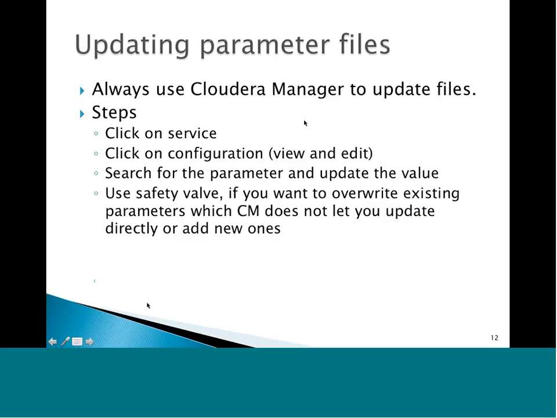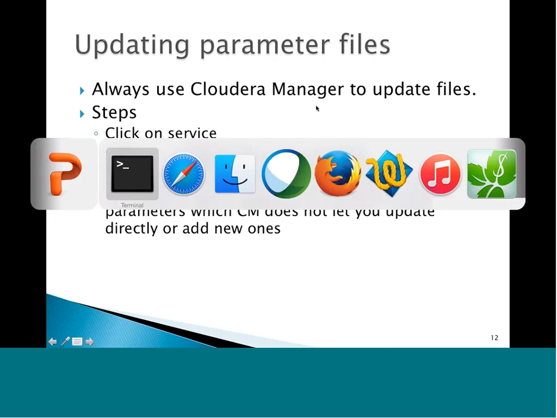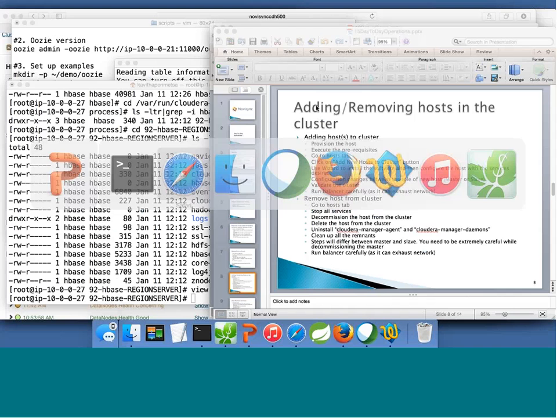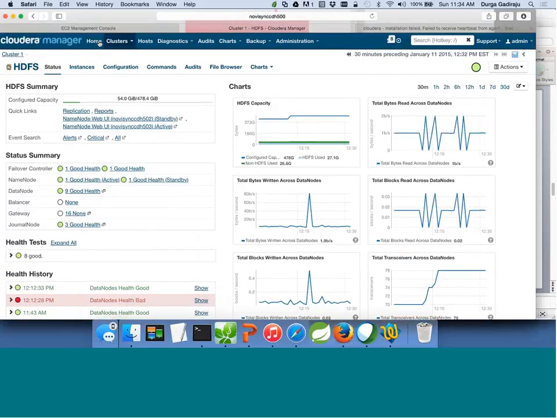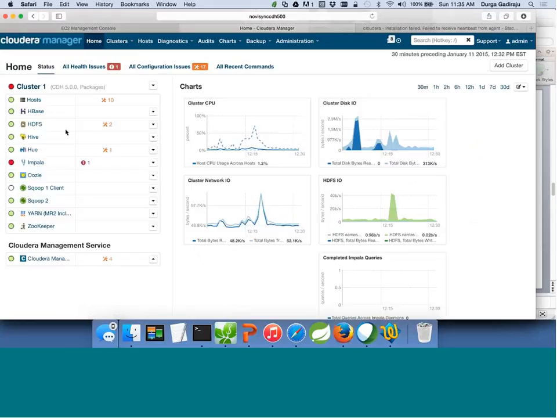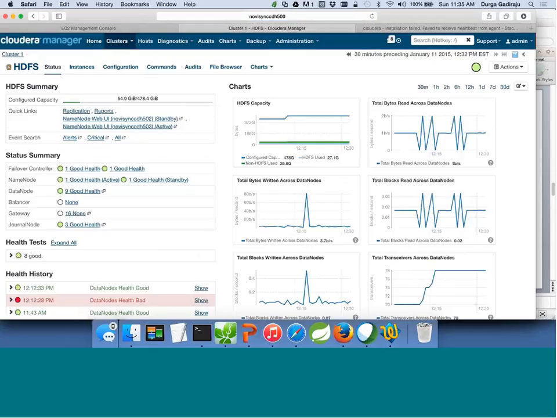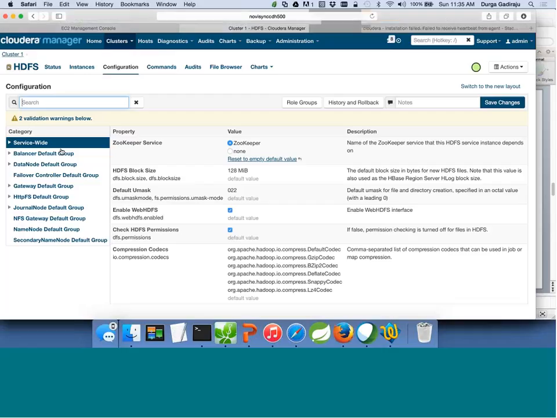Okay, updating the parameter files. As I have mentioned to you earlier, you should always use Cloudera Manager to update the parameter files. You should not directly update XML files or properties files for the tool. And I will show one or two tools. So if you want to change only parameters that are related to HDFS, which is core-site.xml or hdfs-site.xml, you have to click on the service HDFS, go to configuration, and all the parameters in hdfs-site and core-site.xml are categorized and displayed here. And depending upon the category, you can override them.